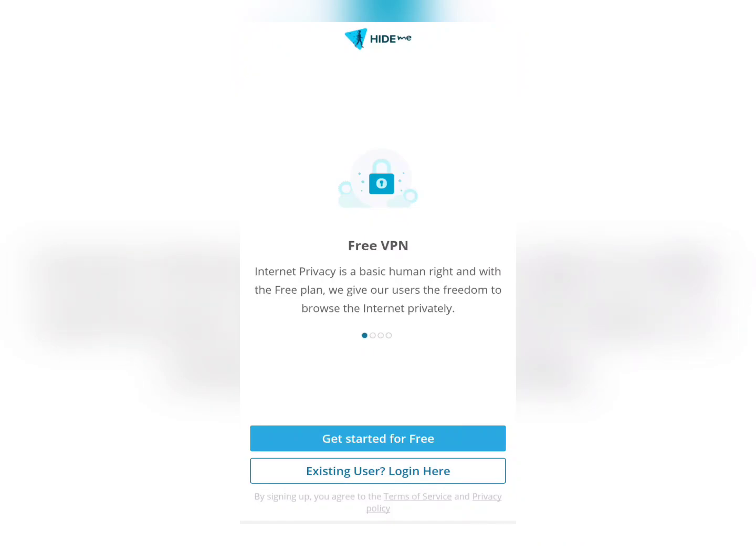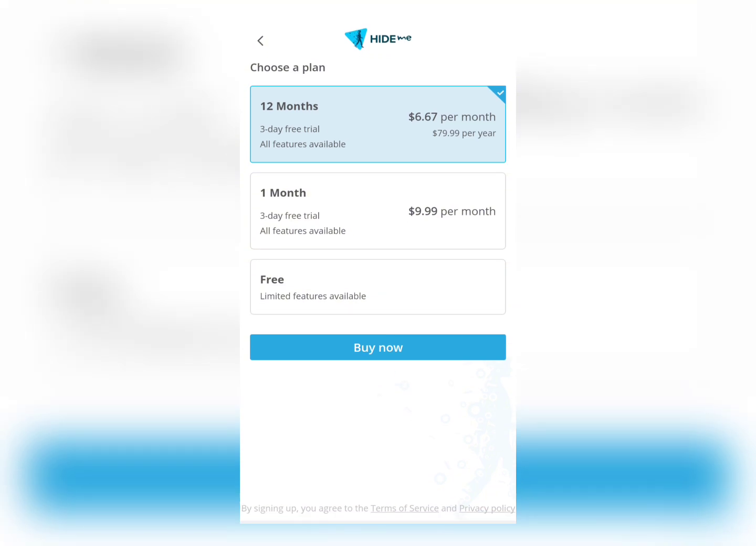The home screen of the VPN application. Very simple to use. You can tap on the get started free option here, or if you already have a login, then you can go ahead and log in. However, if you don't, you can tap on the get started option here, and this is pretty much your subscription.